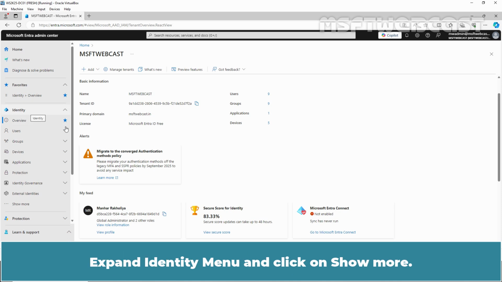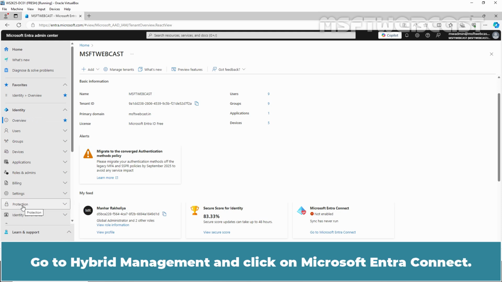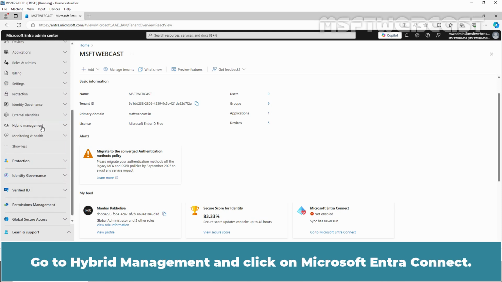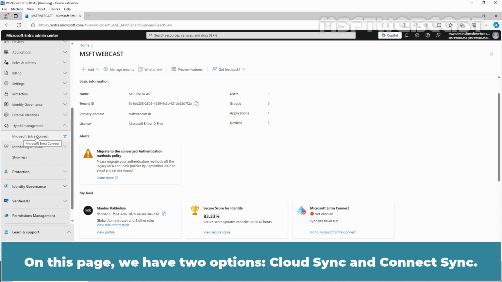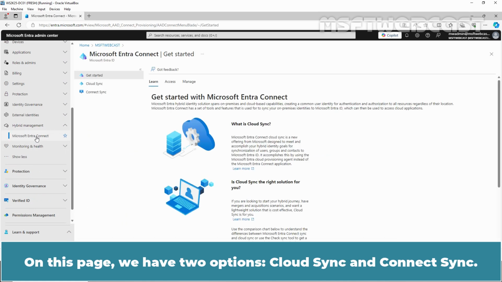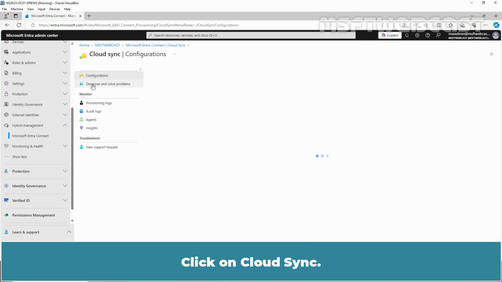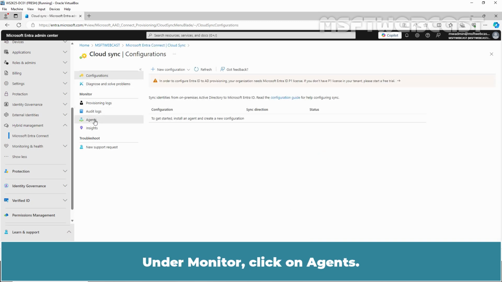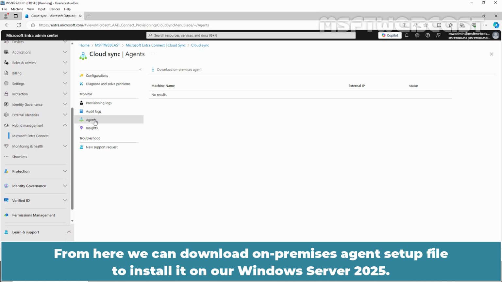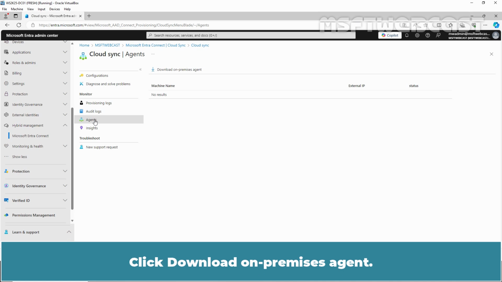Expand Identity menu and click on Show More. Go to Hybrid Management and click on Microsoft Entra Connect. On this page, we have two options, Cloud Sync and Connect Sync. We already covered the Microsoft Entra Connect tool in the previous few videos. Click on Cloud Sync. Under Monitor, click on Agents. From here, we can download the on-premises agent setup file to install it on our Windows Server 2025. Click on Download on-premises agent.